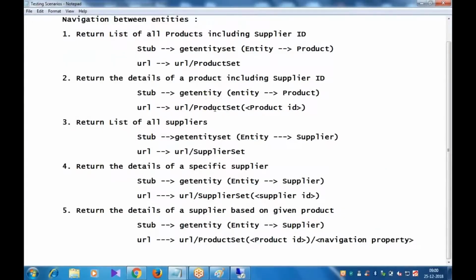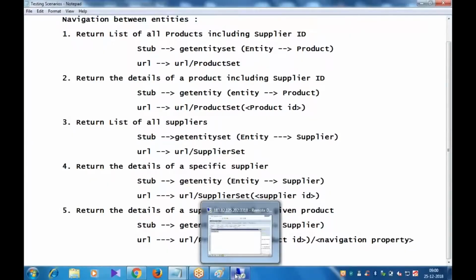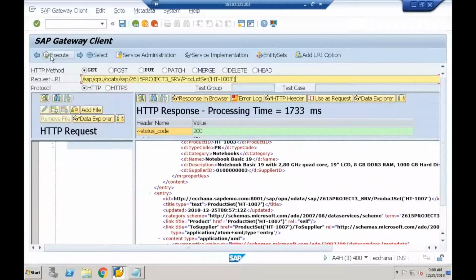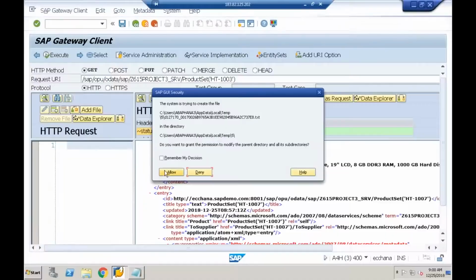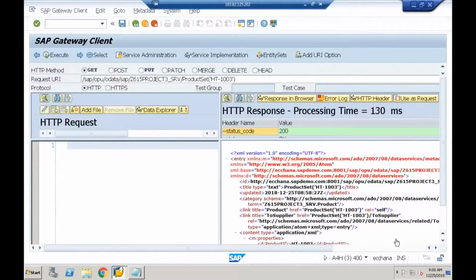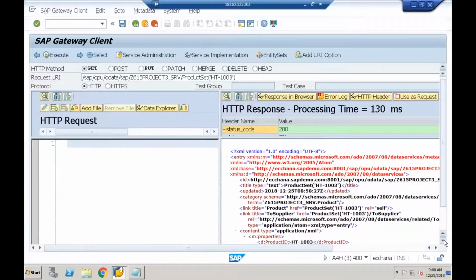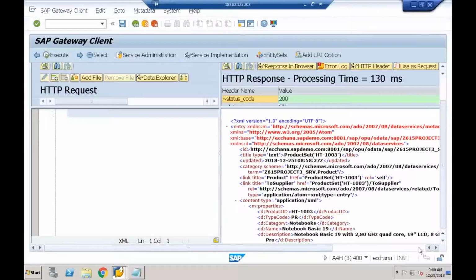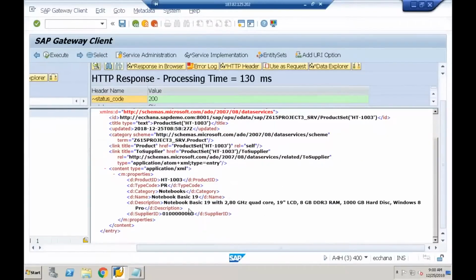Get entity URL, ProductSet. In the parentheses I am passing the product ID. So when I execute this, done. You can see here, I got the specific product details, HT-1003, and that product also contains the supplier ID. Done. Okay, so let me take this also for my reference.